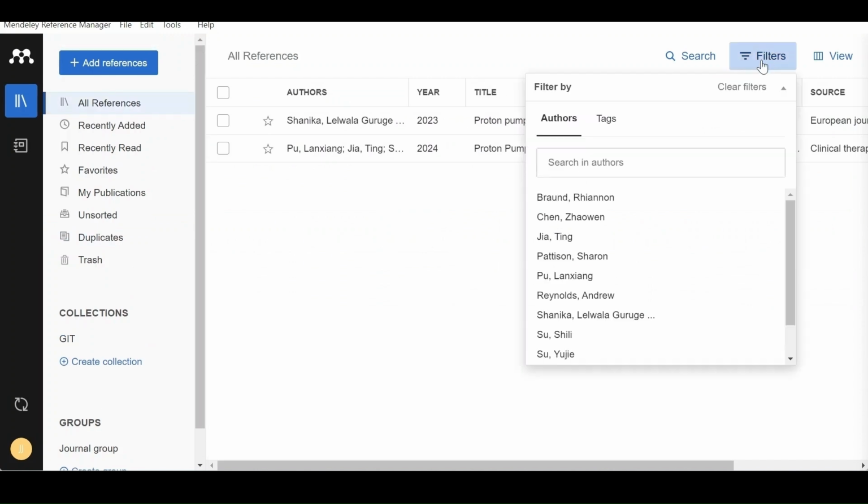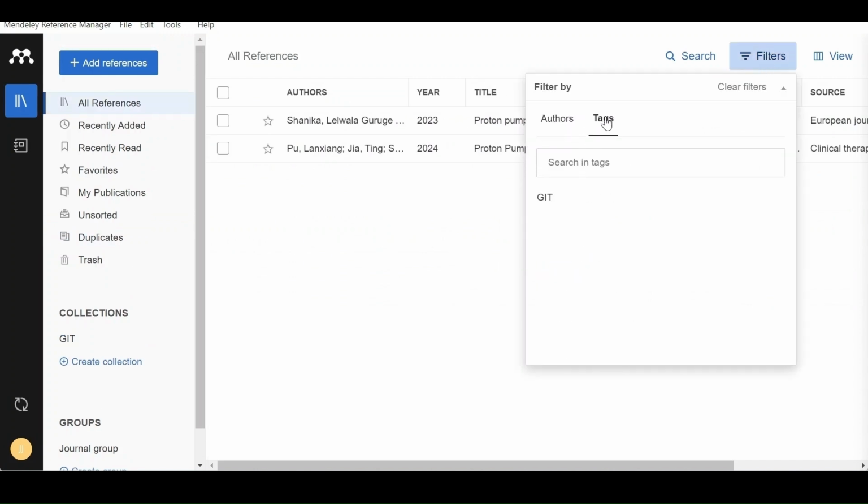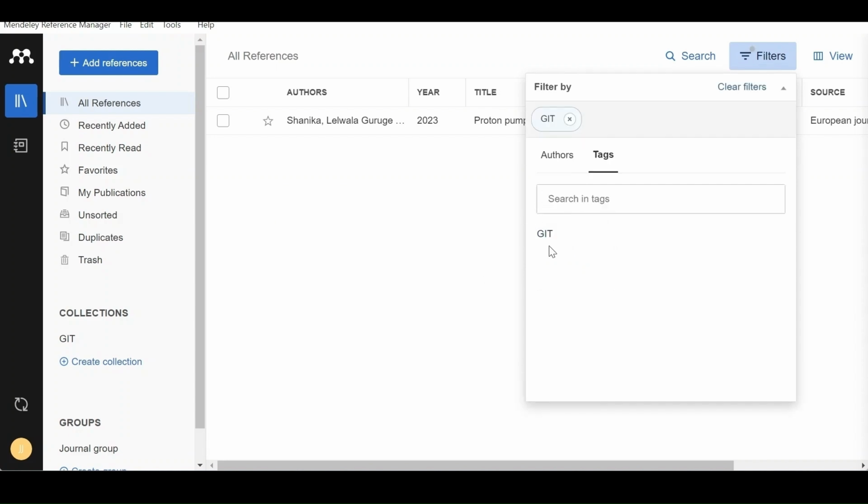Then you can go to filters and search for authors. You can search for tags. If you search for tags, I have added a tag already, GIT, like this. If you have added many tags, you can search for them in this filters option. You can search for a particular reference if you have added more than 100 references, and if you want to search for a particular reference, you can search it from here. So all these features are available within this Mendeley software.